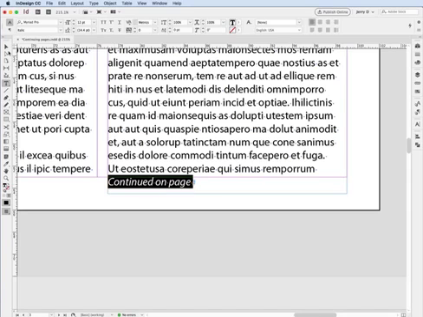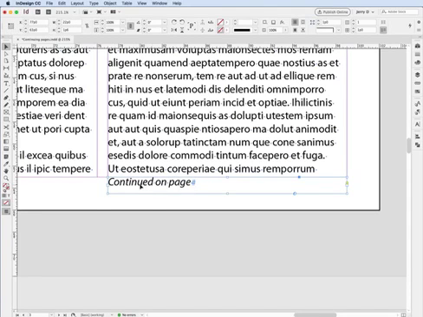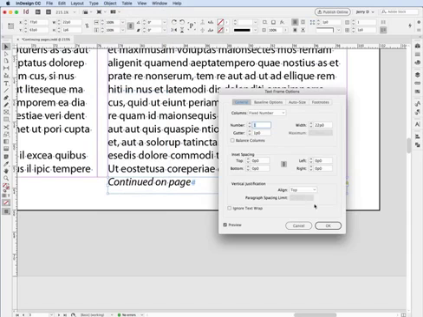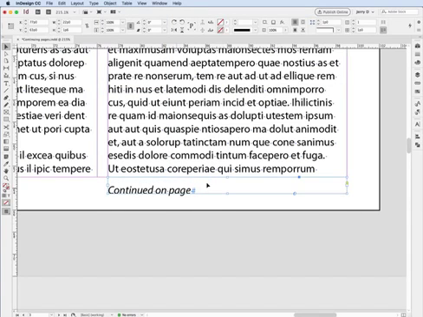And then the next thing I'm going to do is, as you can see, this continued on marker is very close to the text above it. So as I have this frame selected, I'm going to go up to Object, go down to Text Frame Options, and I will say Align to the bottom. All right, so now it's aligned to the bottom.